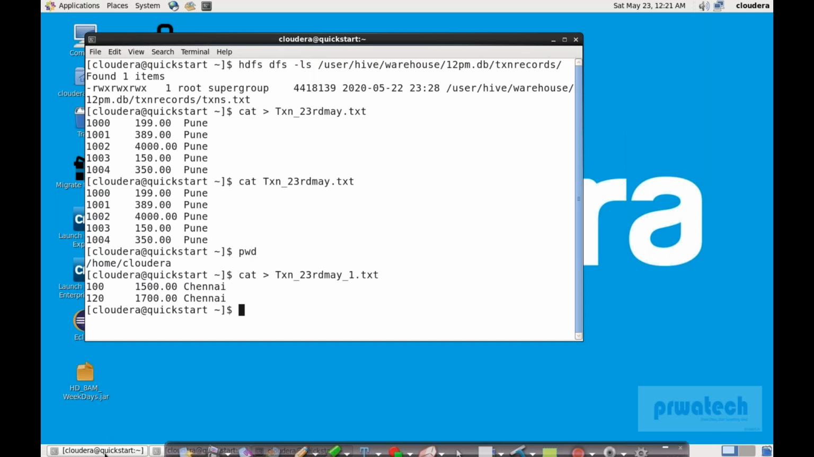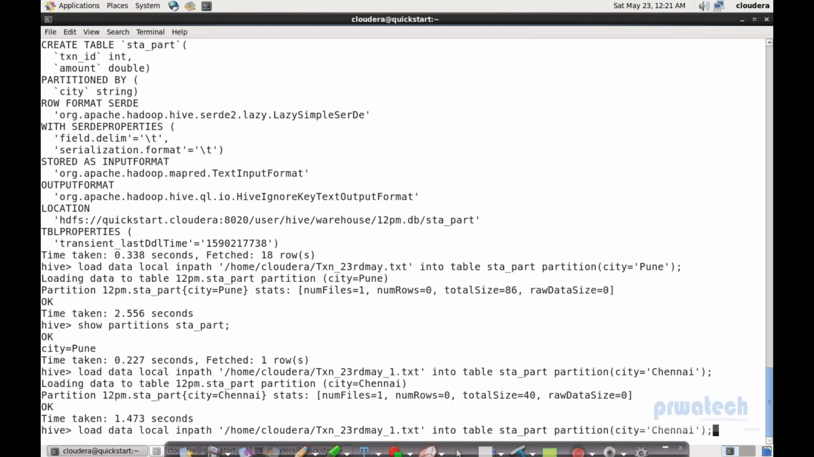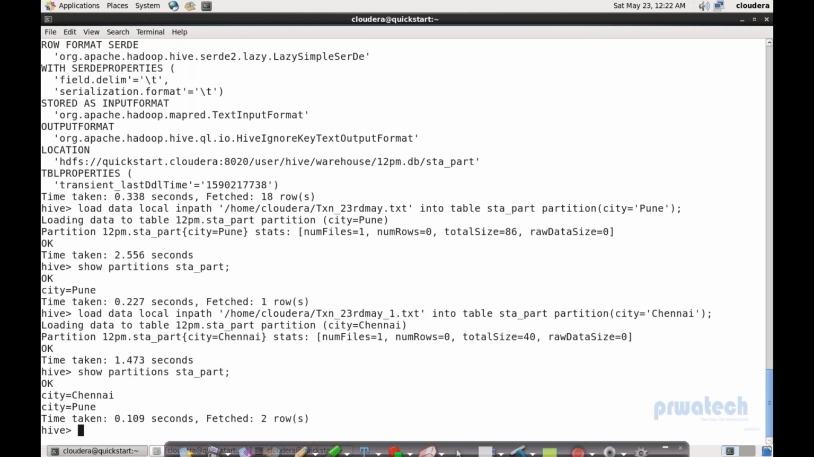Now I load this data separately. Load query again. The file name I've changed, and this city is now a different city. Enter. If you run this query, partitions table name, this will give you two partitions. One for city Chennai, second for Pune.